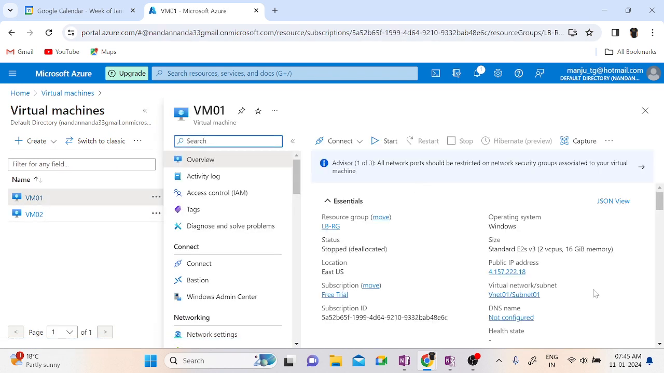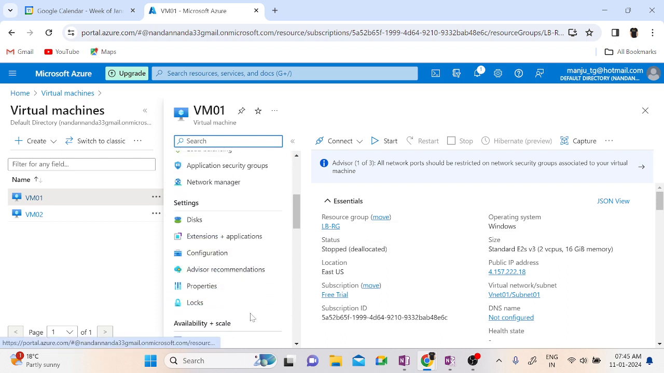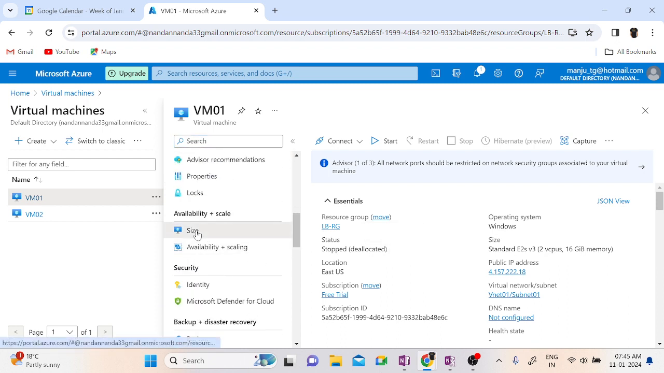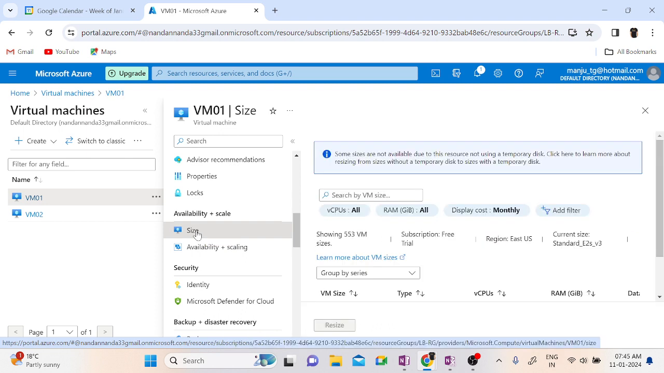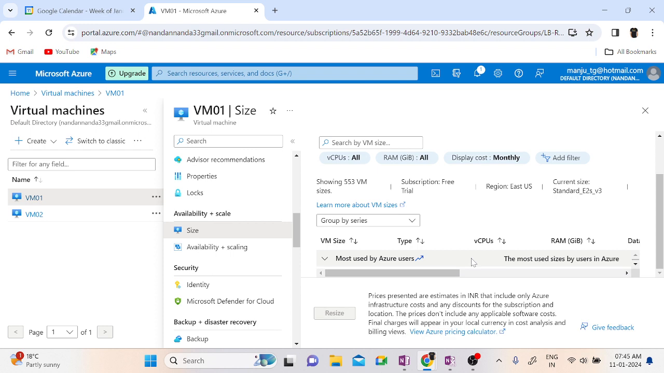If you look at the VMs here, I'm already using two CPUs. So I want to free some of the CPUs there. I'll just put one CPU only. I'll go to the size options here and downsize the VM. Already I have two CPUs, correct? And 16 GB memory if I'm not wrong.